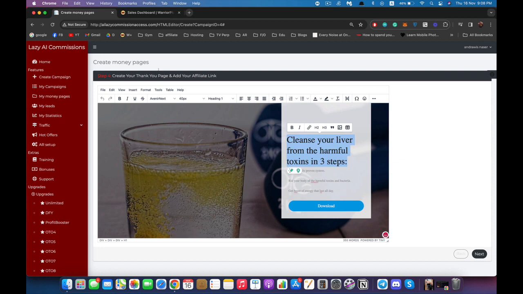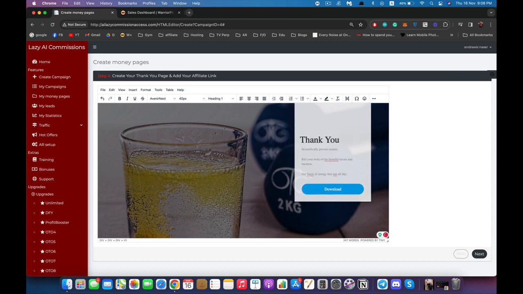So we can change it to thank you. Okay, and enter any text right here. We can change the color or maybe make it bold or something like that, as you wish. Okay, and as you can see, thank you page, and add your affiliate links. This is what we are doing right now. So let's say we are happy with this. You can manually change this link to your affiliate link or to download something, but you can also do it automatically inside Lazy AI Commissions.